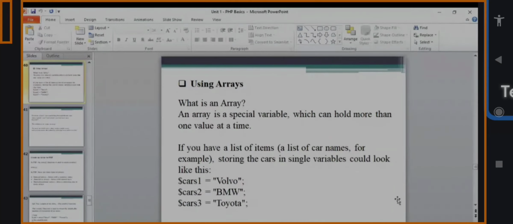Next topic is using arrays. So what is meant by array? First tell me. What is an array? A collection of variables of the same data type. Okay, good.